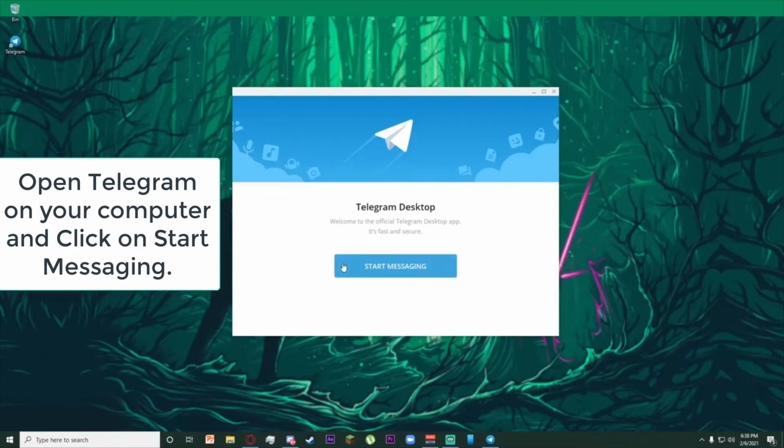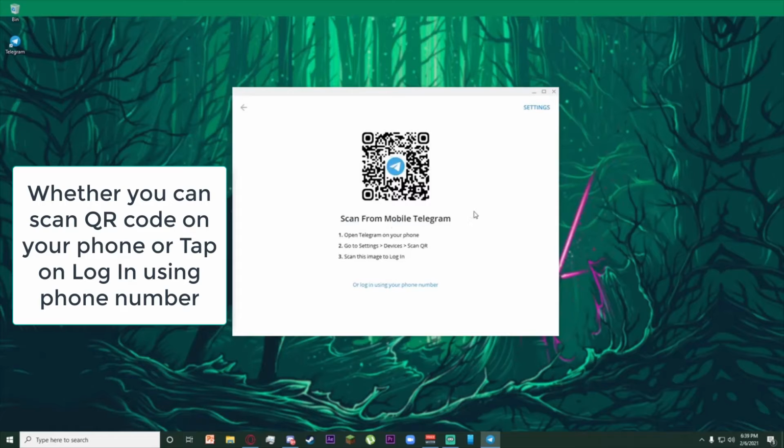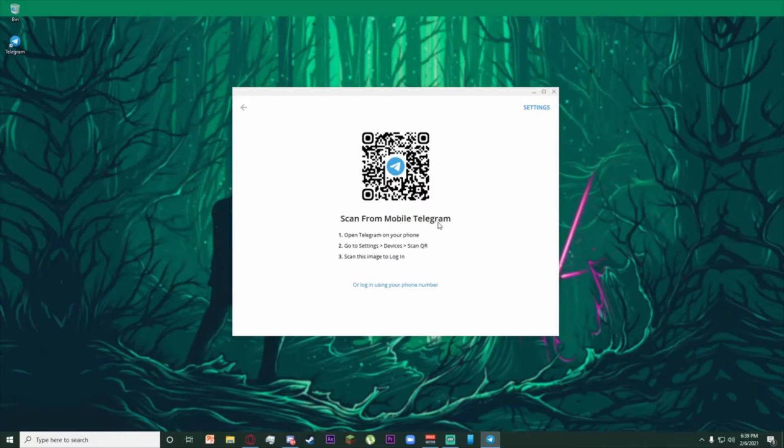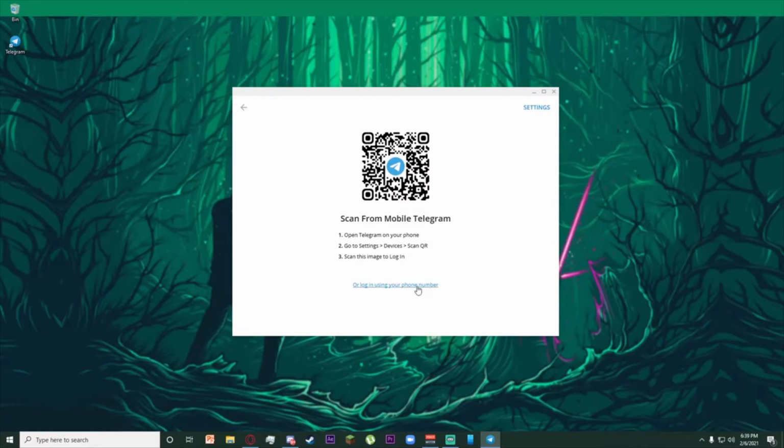Once you open, you see this pop-up window. Click on the Start Messaging window. Once you click on it, you see this window. You can either scan your QR code from your mobile Telegram app or log in using your phone number. Today, we are going to be logging in using our phone numbers.